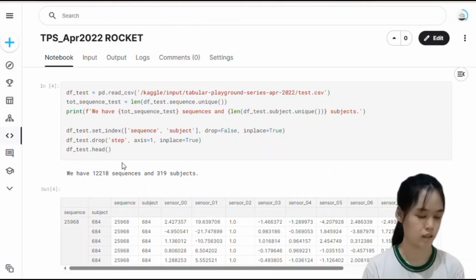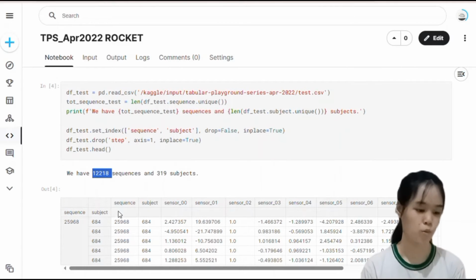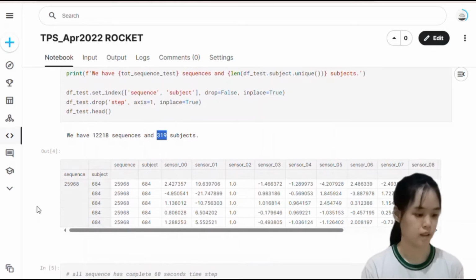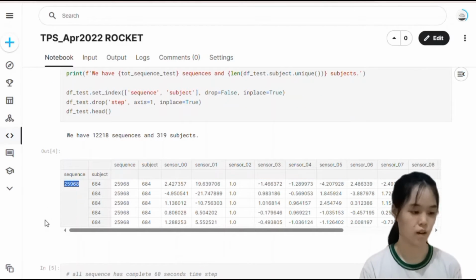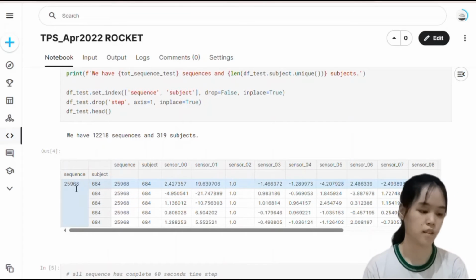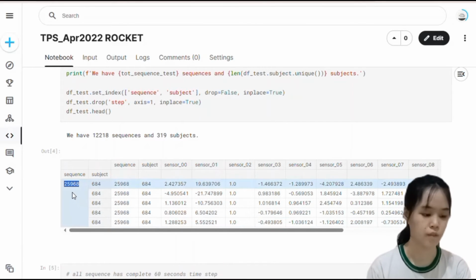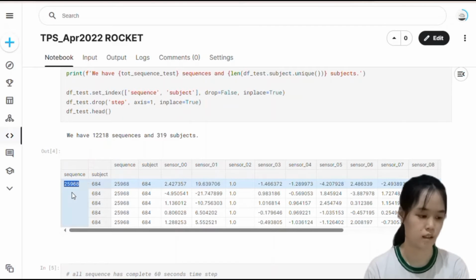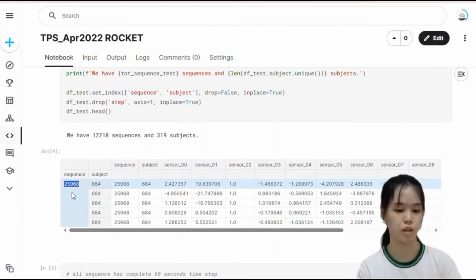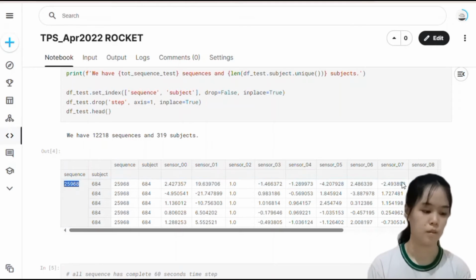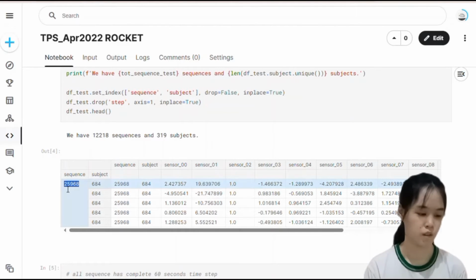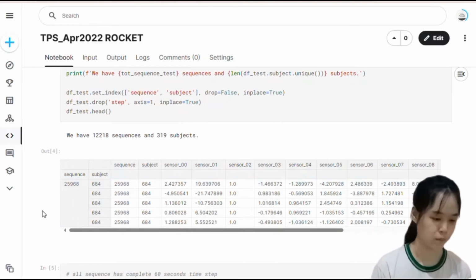And then this is the test dataset. It has 12,000 sequences with 300 subjects. And notice, this is the head of the dataset, right? So the first sequence in the test dataset is 25968, and then it will keep increasing by one. This will be important for converting to 3D. I'll explain that in a moment.